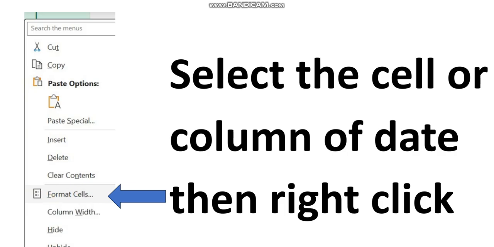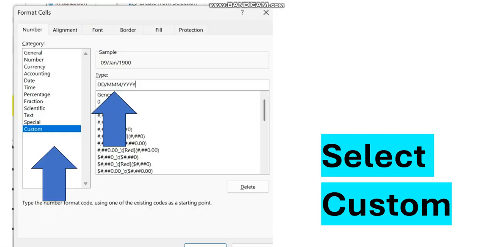The other window will begin to view. Look here. This is after you click format cell. Go to custom, not the date. Select the custom. Click on it. Then go to here. Look here.